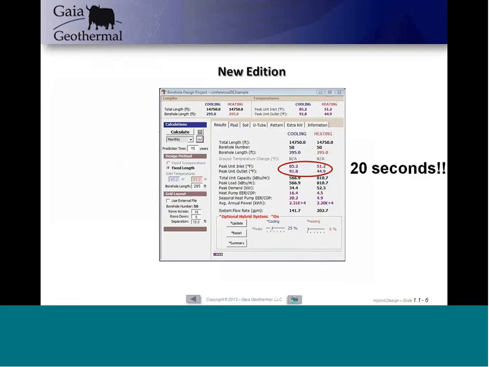Now, with GLD, you can do this whole process in about 10 or 20 seconds. It's much, much faster. It's really, really nice.